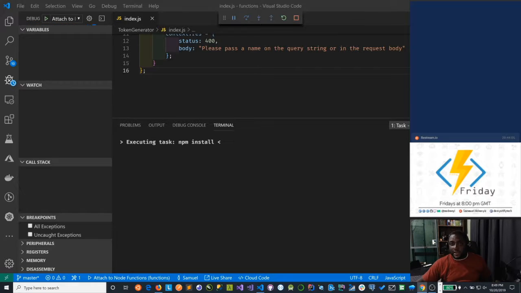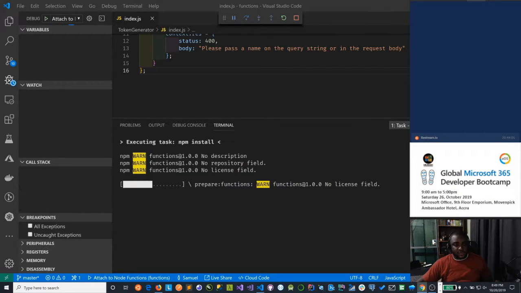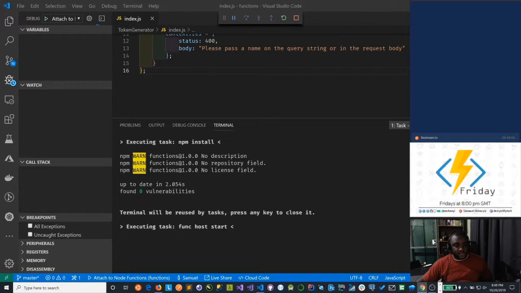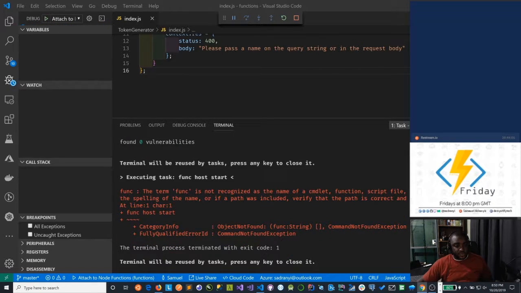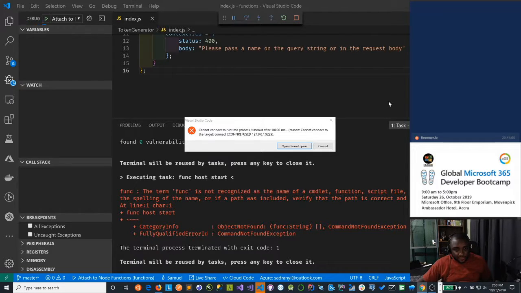Let's wait for that. Well, another thing I can do is, whilst this local one is running, let's do this. Terminal will be reused by tasks, press any key to close it. Host start. The terminal process. Okay, so let's see. So ideally, when it runs, what's going to happen is it's going to create a local version for me and actually show me the URL to call the function.